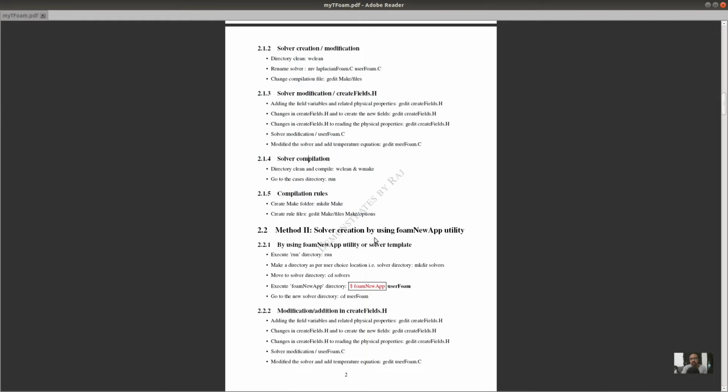The second step is that when we have some utility, it will create the template for the solver which you are going to create newly, as per your requirement, as per your specification of what you are going to solve. For some steps you can follow as I said previously.